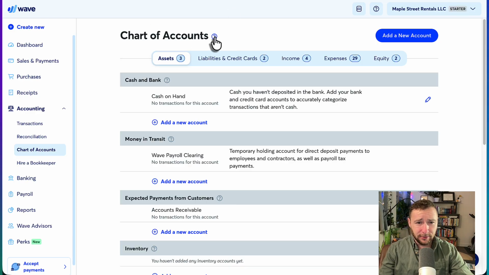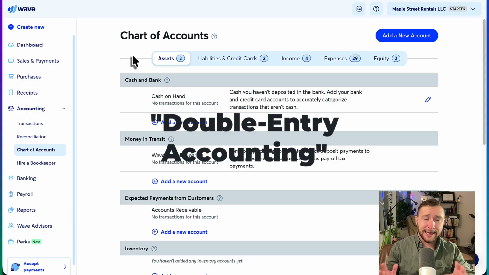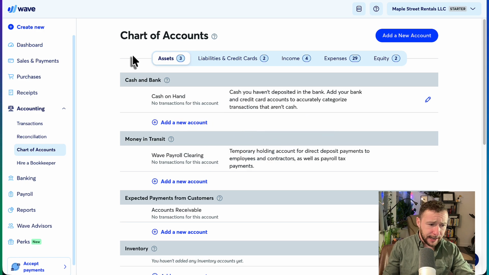So your chart of accounts, as I was saying earlier, is like the spine. It's like the backbone of your entire accounting system. Wave, like QuickBooks, like most bookkeeping software, is based on double entry accounting. Now, I'm not going to teach you double entry accounting here, but the most important feature you need to know is that in double entry accounting, every transaction hits at least 2 accounts.